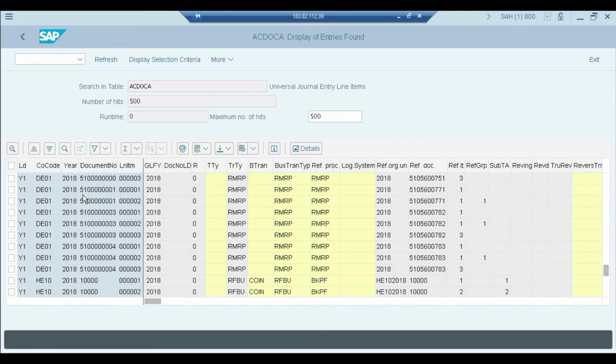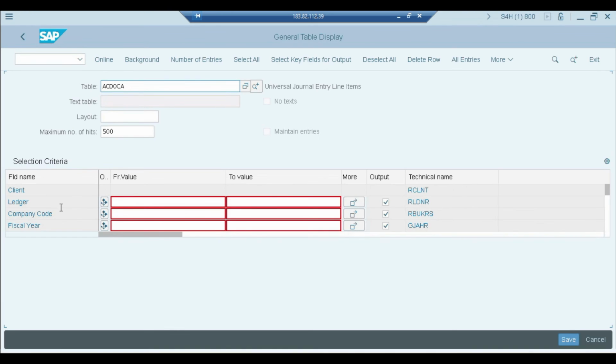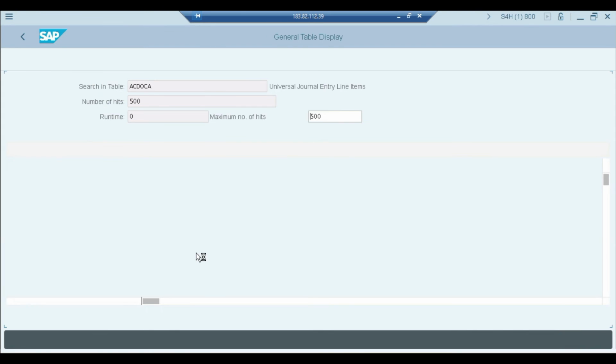You can see different document numbers are also there. Sorry, the line item has increased from 999 to 6 digits, and different document numbers I have created and configured for different company codes. Let me fix the company code here. In ACDOCA, PF10 is my company code.